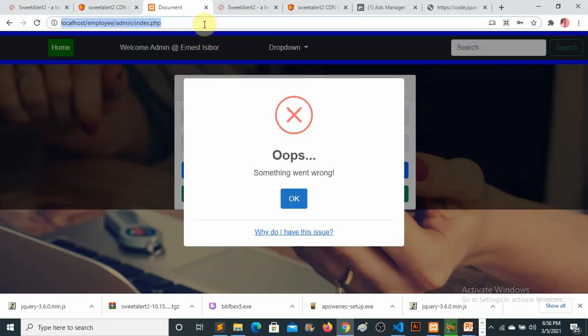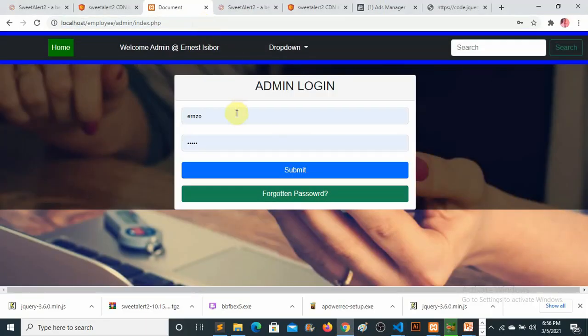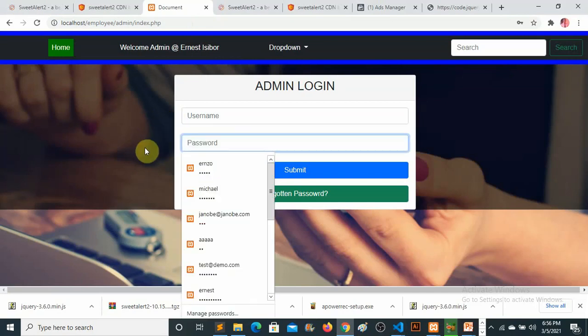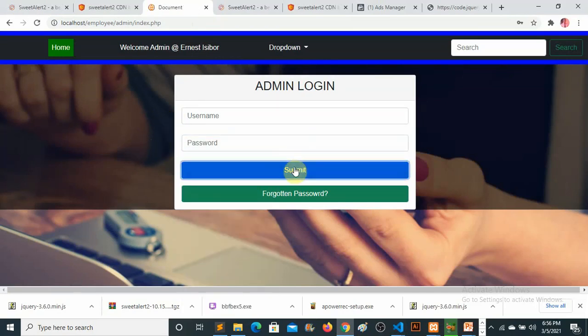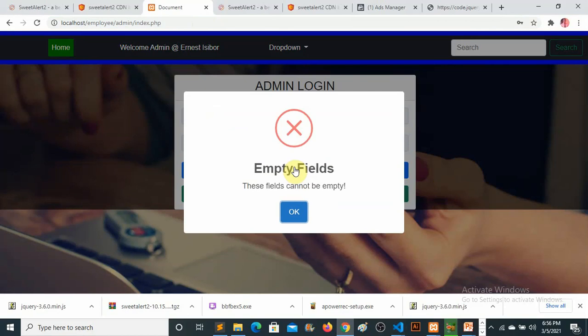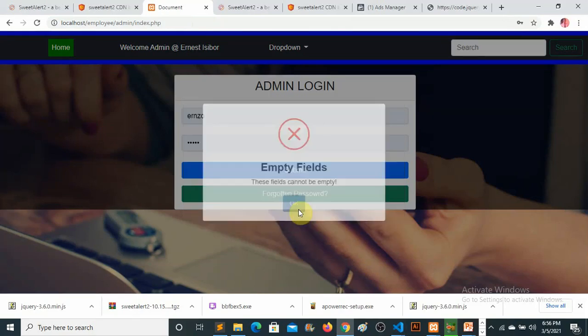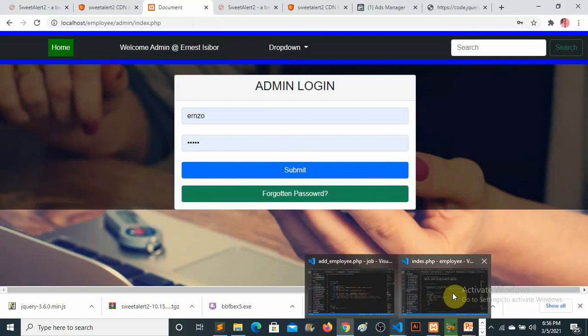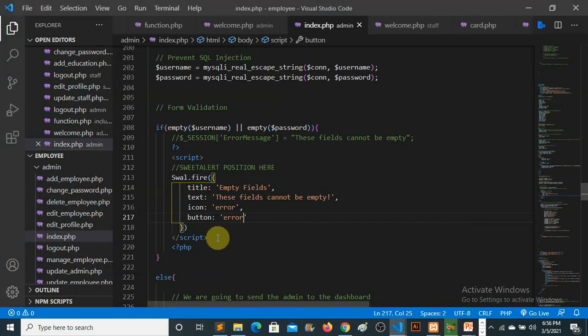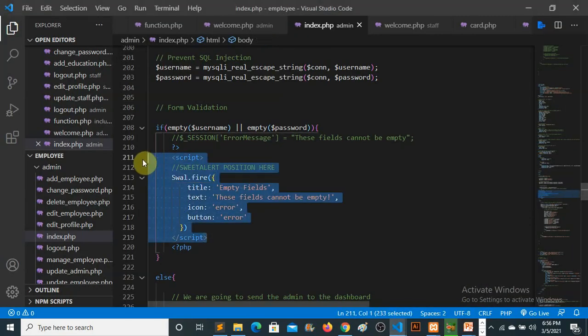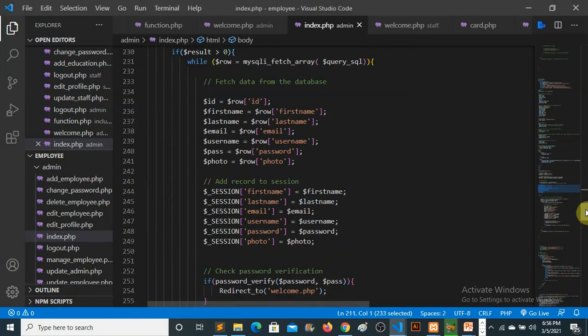Let me refresh this. So I'll intentionally make this empty, then click on submit. So you can see empty fields. These fields cannot be empty. So you can see how we display error using SweetAlert. So the next thing I want to do is to go to my text editor again. Let me copy this code from here to here. So anywhere I see error message, I'm going to paste this code and do some editing.